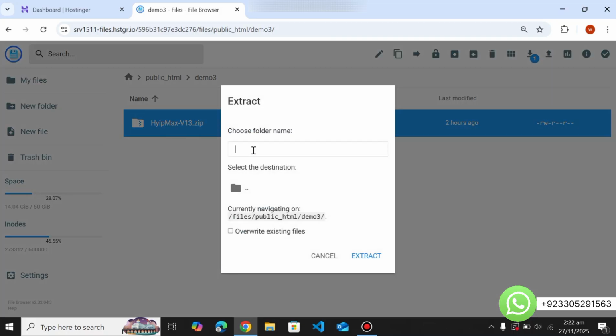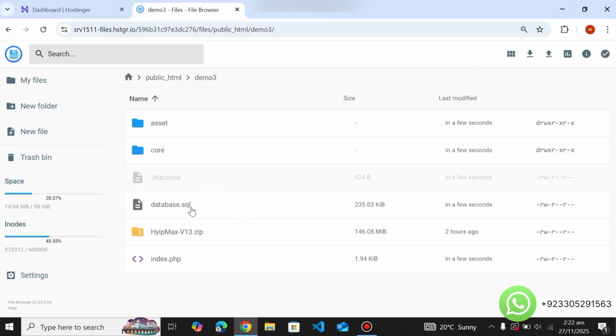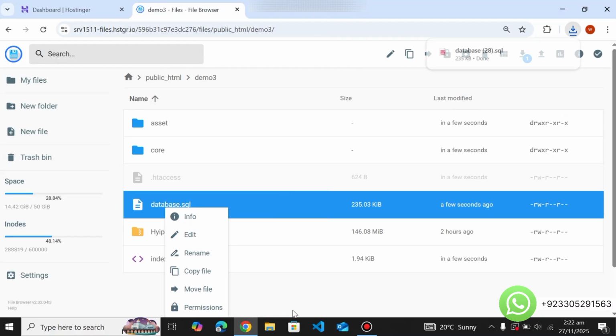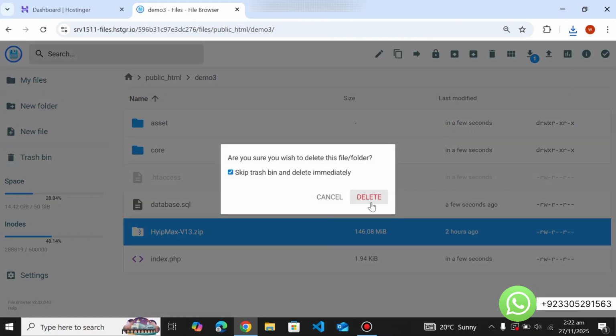So now in order to install it, you must extract all the files of the script, and here it will take some time to extract the files. So the files are extracted successfully. Now click on database, and you have to download the database to your PC. So I've downloaded the database, and now delete the script from here.